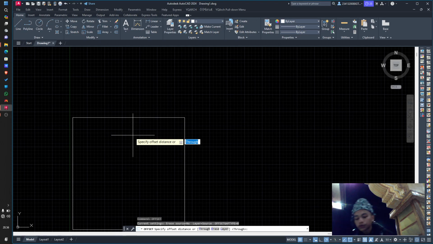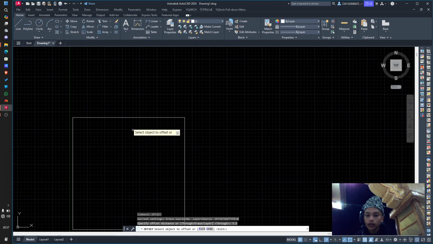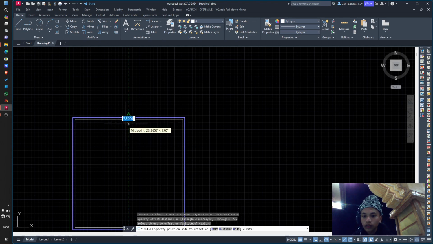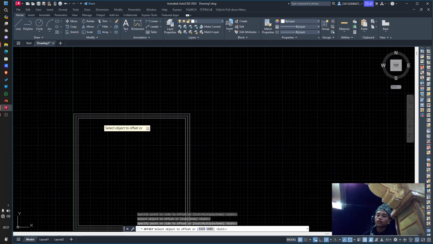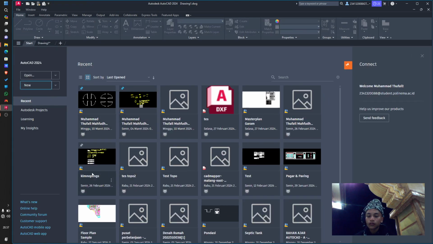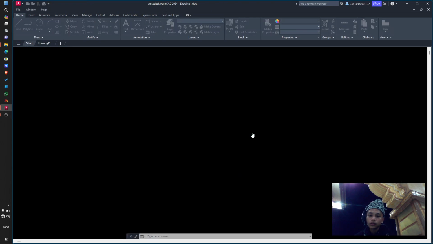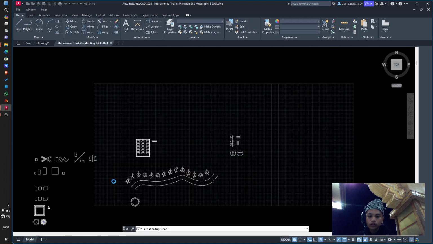because 15 divided by 2 is 7.5. So like this, set object to offset, and then like this. So the line will be offset, and this is for the beam. And then for the top of the foundation, like this.